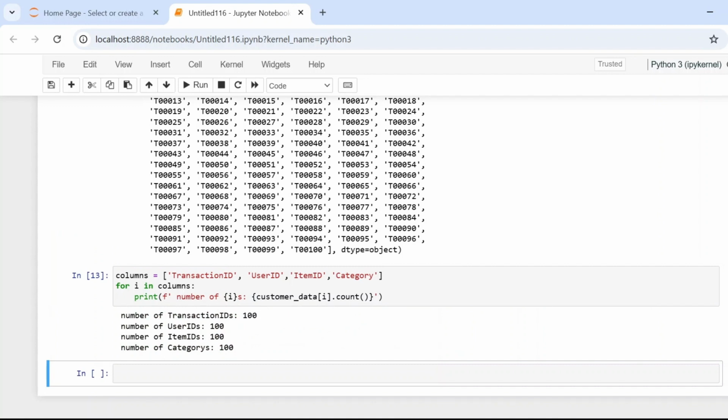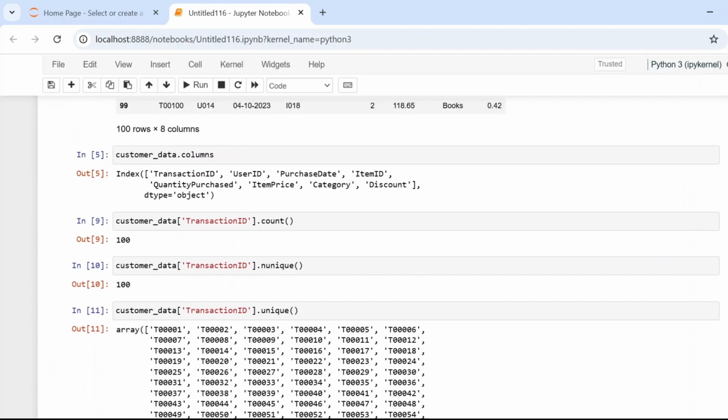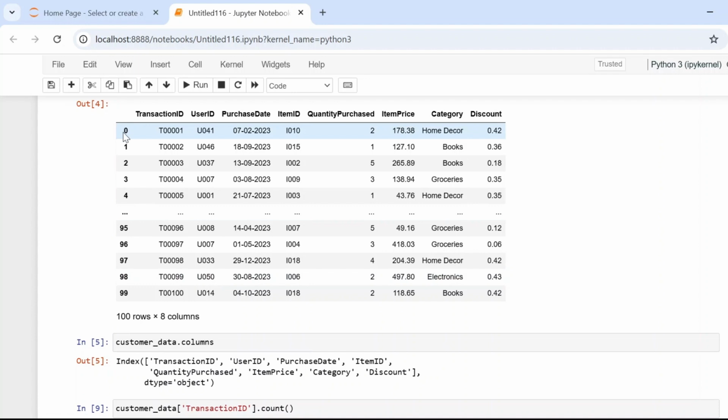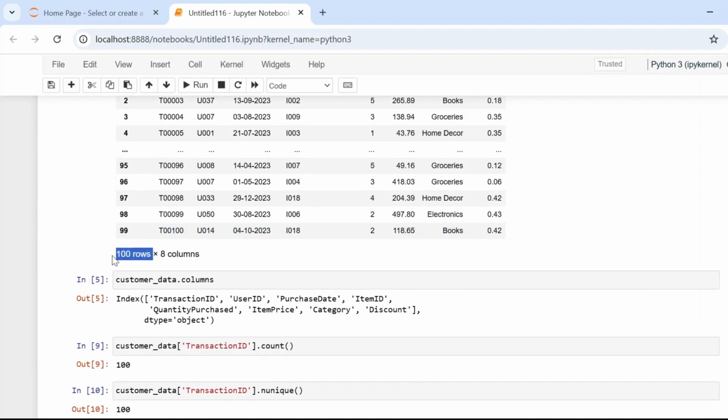Now you can see here, we are returning the number of transactions, that is 100. Number of user IDs 100. Number of items 100. Number of categories 100. Why is it returning like this? Because it is considering all duplicates also. Each line it is going to consider. That's why it is returning 100.